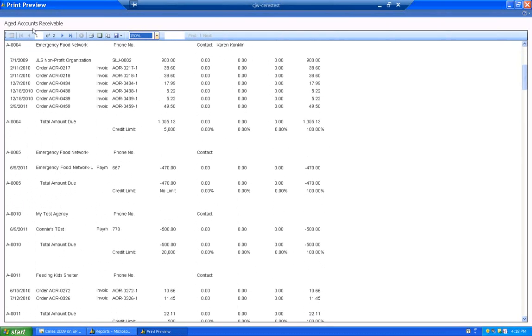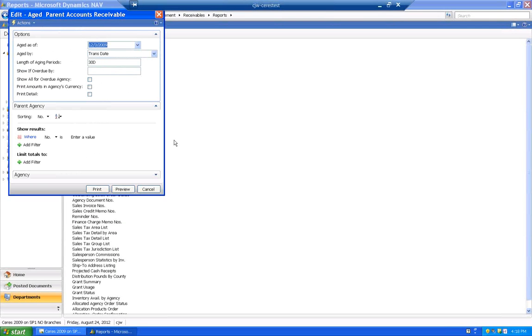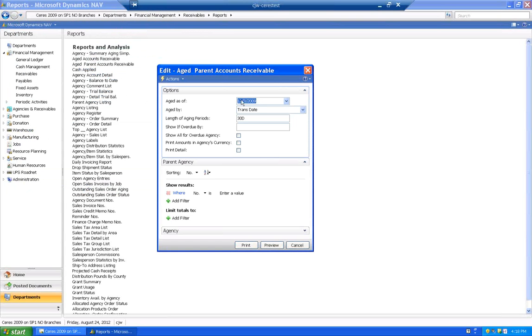So this is the aged accounts receivable report. There's also an aged parent report, or parent age report, which is this one right here, the aged parent accounts receivable. So if you're using parent agencies and you want to get a report by the parent agencies, then you can use this report instead. And let's go ahead and pick the same date range, and let's do print detail, and I don't think it had any filters down here.